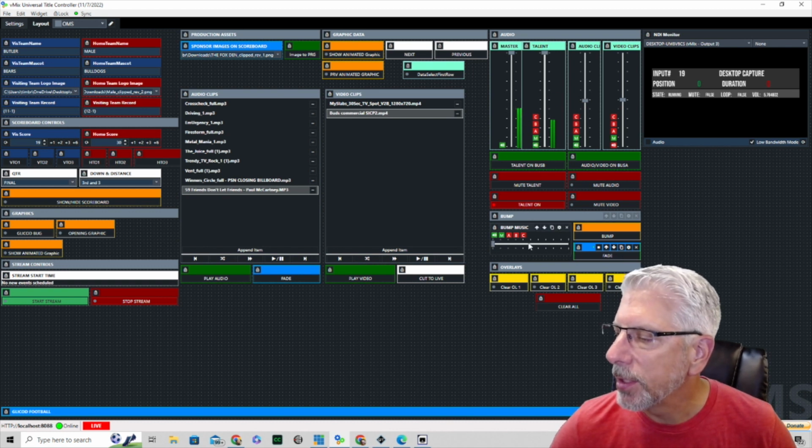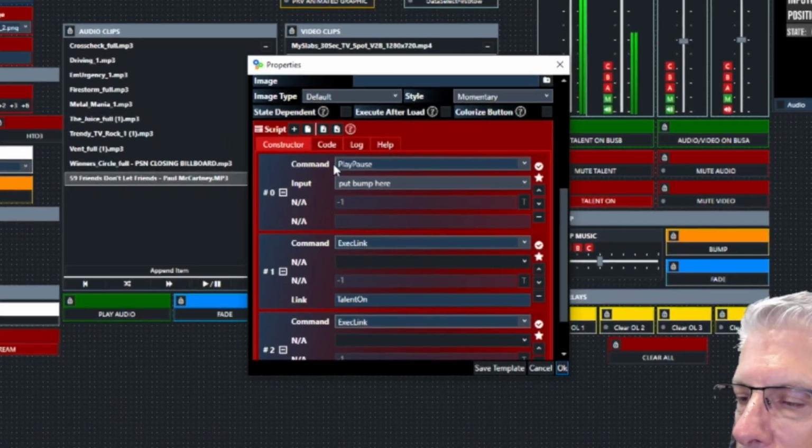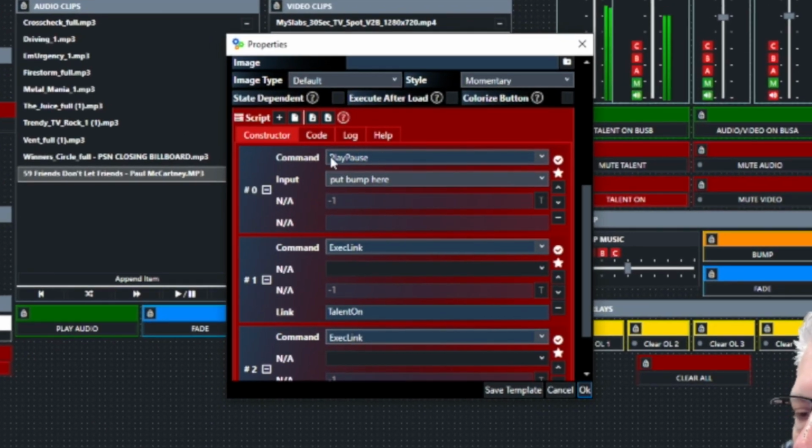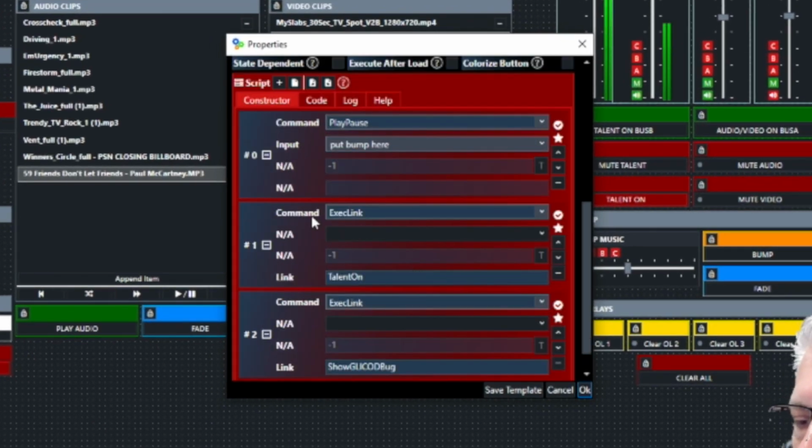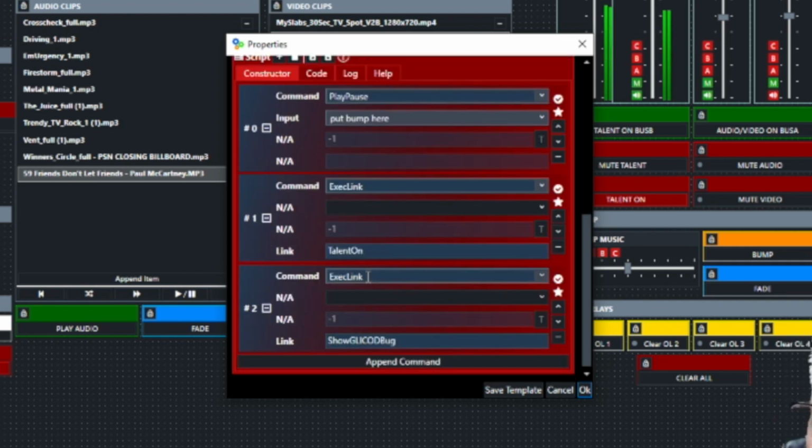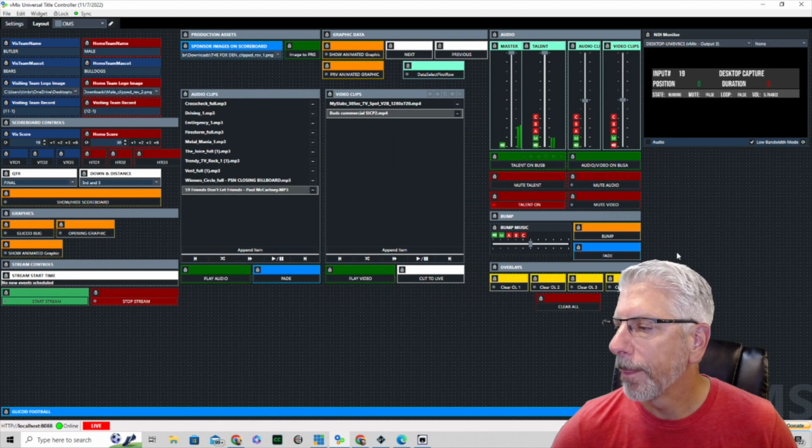So let's take a look at these two buttons. All we're doing is we're playing the bump music, then we're executing a link which says talent on. And then something else that I do anytime we're coming back from a commercial break, I want to make sure that the logo for the particular promotion that we're doing automatically comes back on. So you may be able to see that when I play this. So let's go.